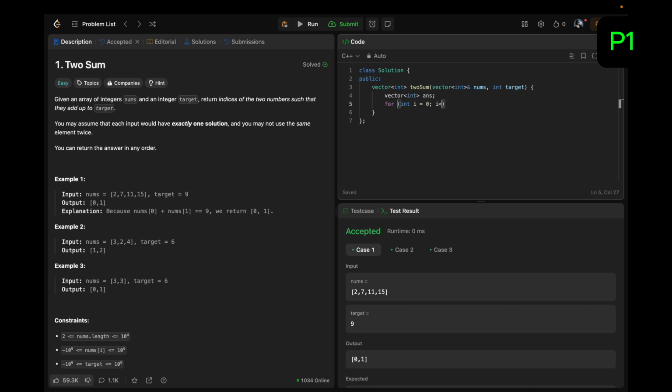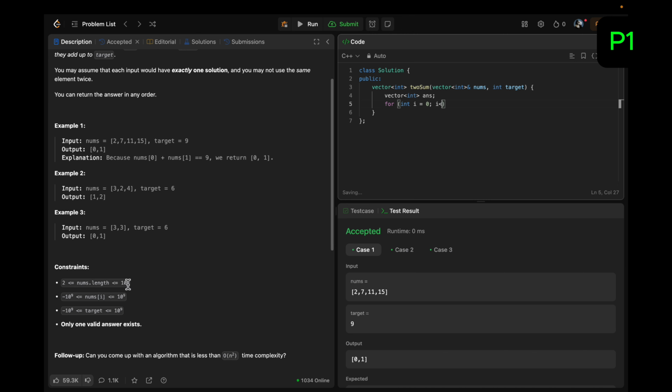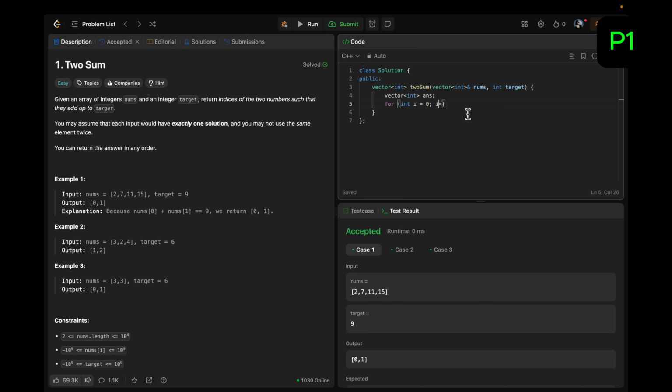Next, the largest nums.size can be is 10 to the 4th, so I'm not too worried about any time complexity issues.